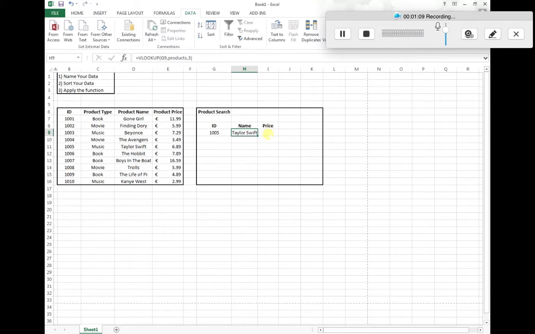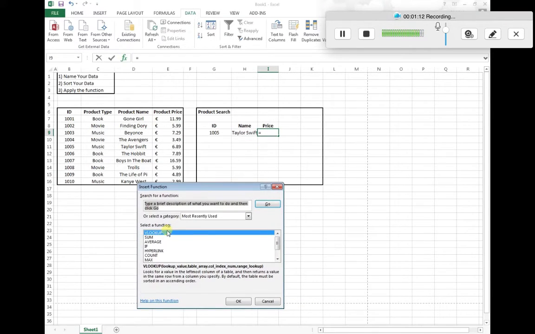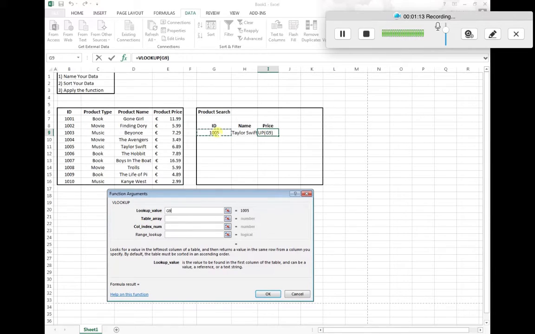So I'll do the same for price. I put in VLOOKUP again. I look up my ID that I want to find out about. The answer is in the data called products. And this time I want to get the price back. So it's in the 4th column of my data. So I type in 4.